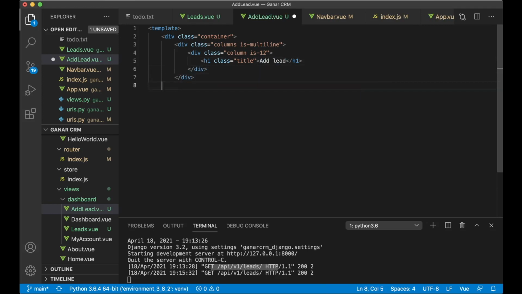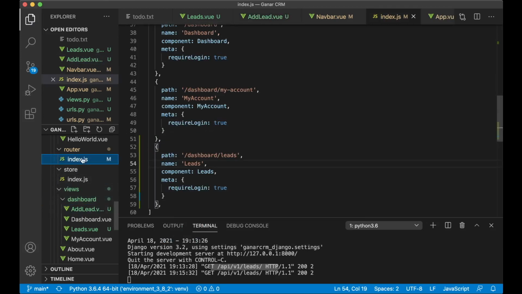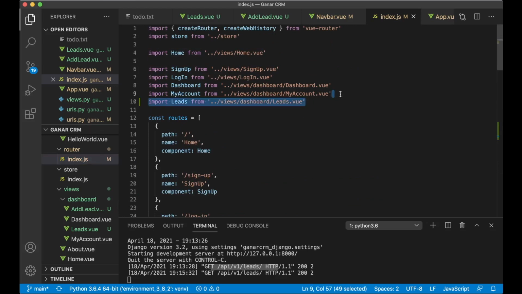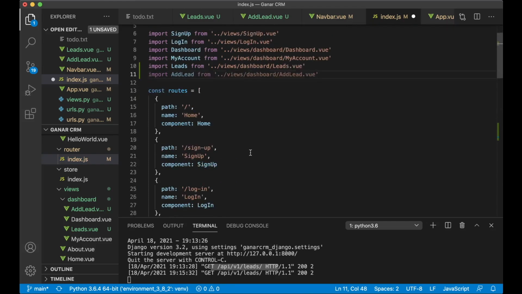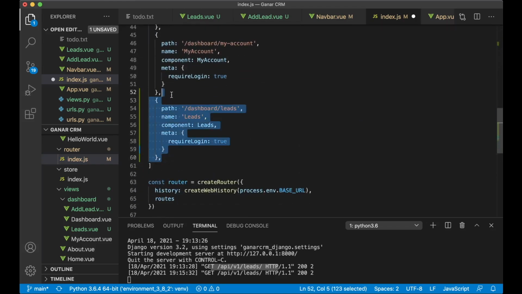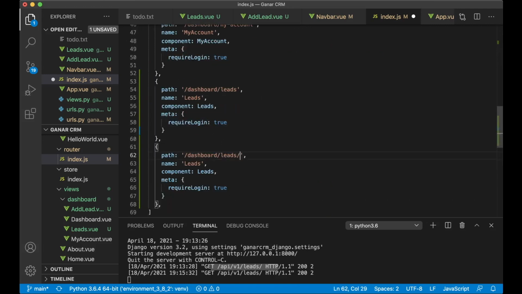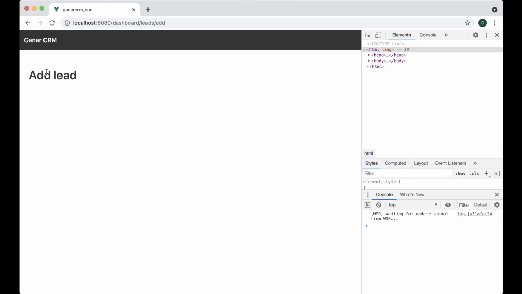Close that div, close that div, close that div, close the template, add script, export default, name AddLead. And then last but not least, we need to import this to the router. Add lead. Like that. And append it at the bottom of this list. Leads/add. Add lead. And save. So if I go back here now, you will see the title.